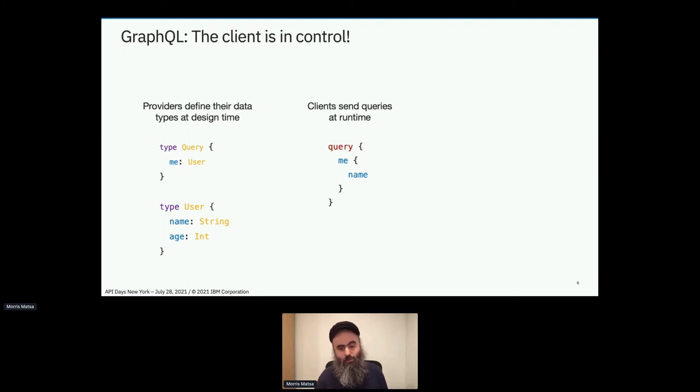Every field corresponds to a resolver function being run on the GraphQL server. In this case, Alice logs in and asks for her name, and not her age, only her name. And so she gets back something that looks just like that. She's really in dramatic control of the form that the data comes back, in addition to which data comes back and how it comes back.